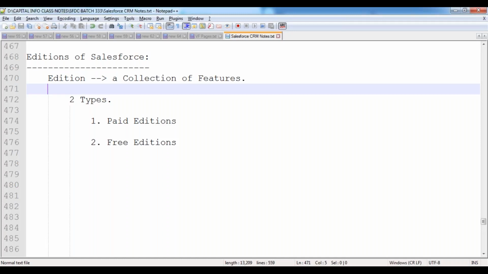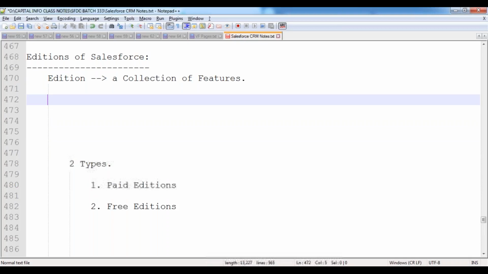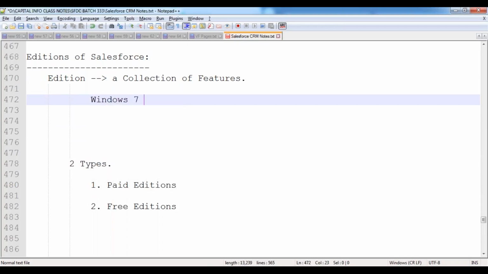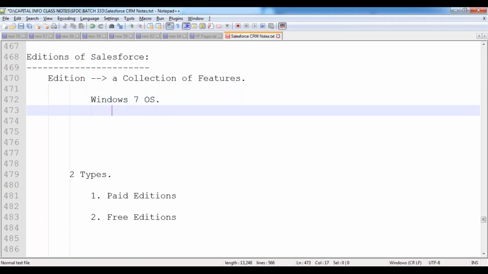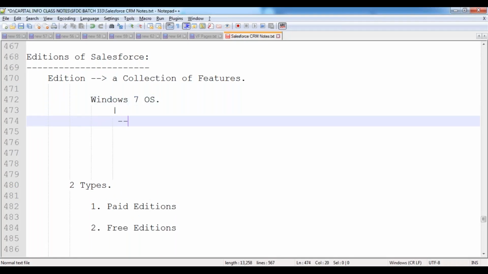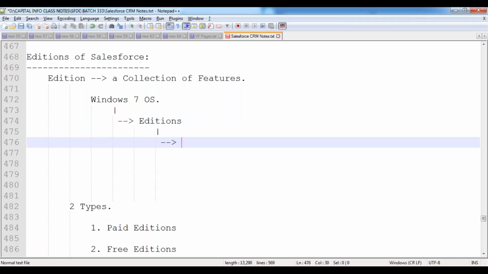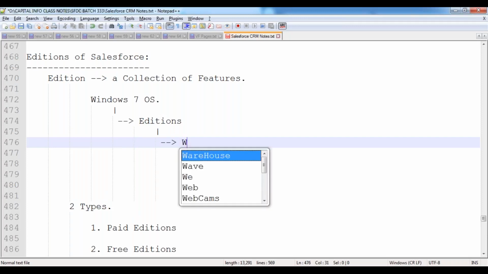Now in this case, we can raise a question: sir, are these editions available only in Salesforce? No, everywhere. In every software, you will have some editions. Let me explain. Suppose, for example, assume that I have the Windows 7 operating system. Now tell me, do we have any editions in the Windows 7 operating system? Yes, so many editions.